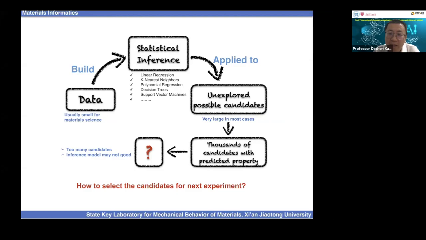We can have many different models. We can have linear models. We can have kernel-based models. We can have tree-based models. And we can also have neural networks or deep learning. Then this kind of statistical inference is predictive. It can be applied to the unexplored candidates and give predictions for those candidates.